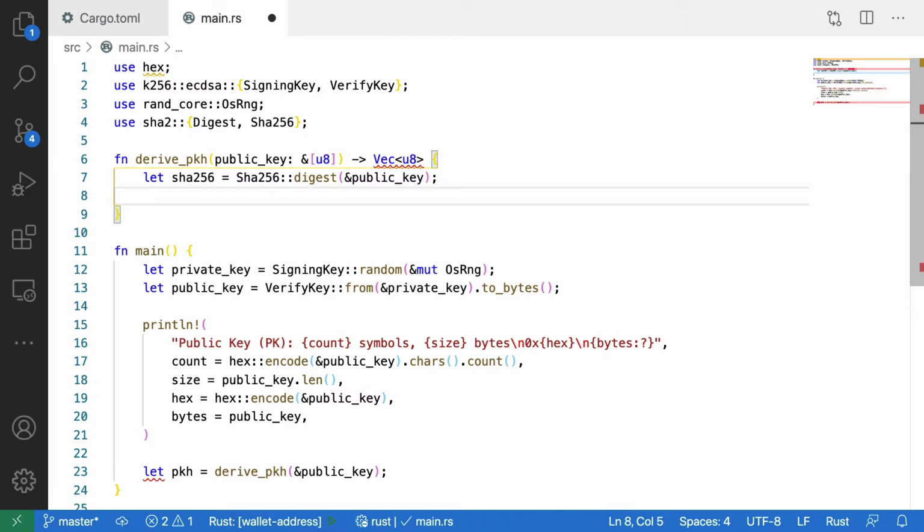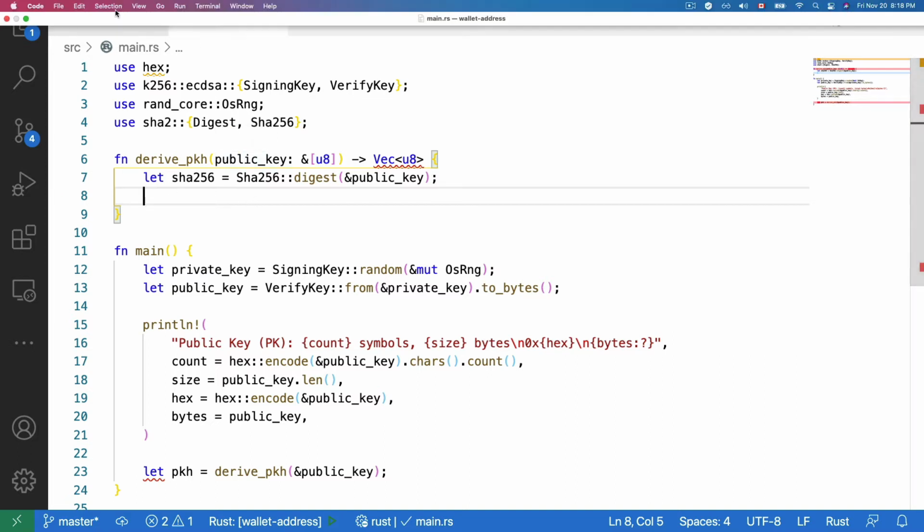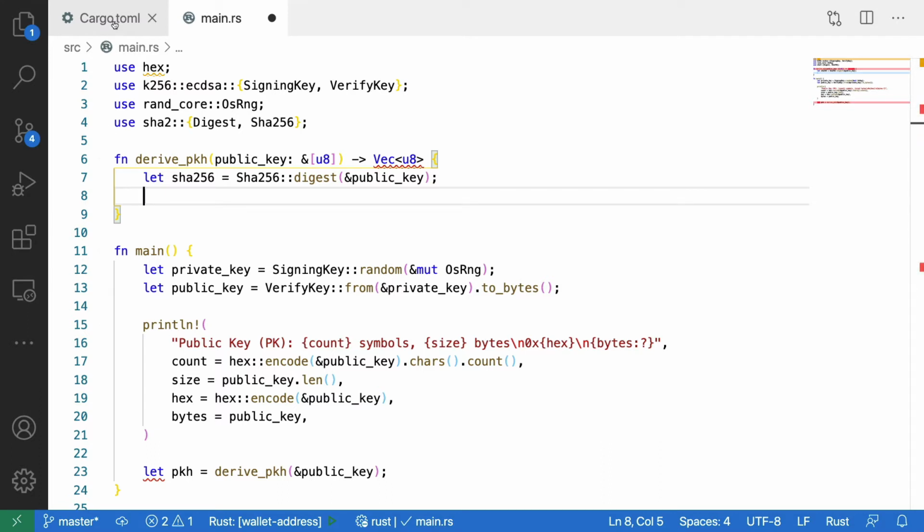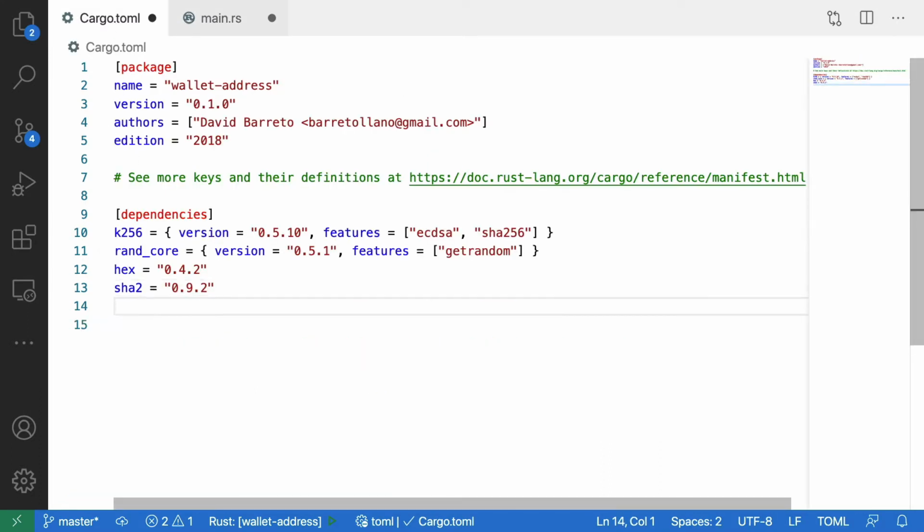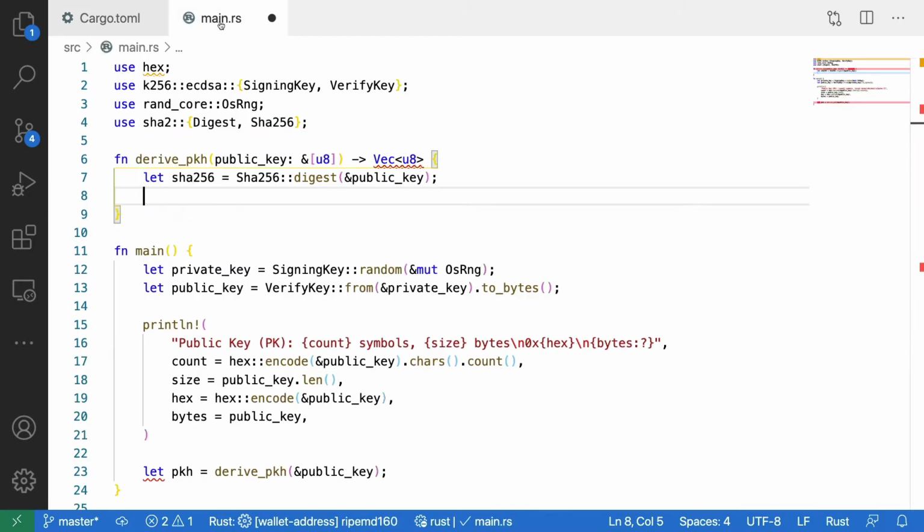Next step is to hash it again, but using RIPEMD-160. And as you might guess, we need another library just for this type of hash. And that library is called ripemd160. And the version is 0.9.1. You can find all these crates or libraries in crates.io. Okay, so we have these new dependencies.